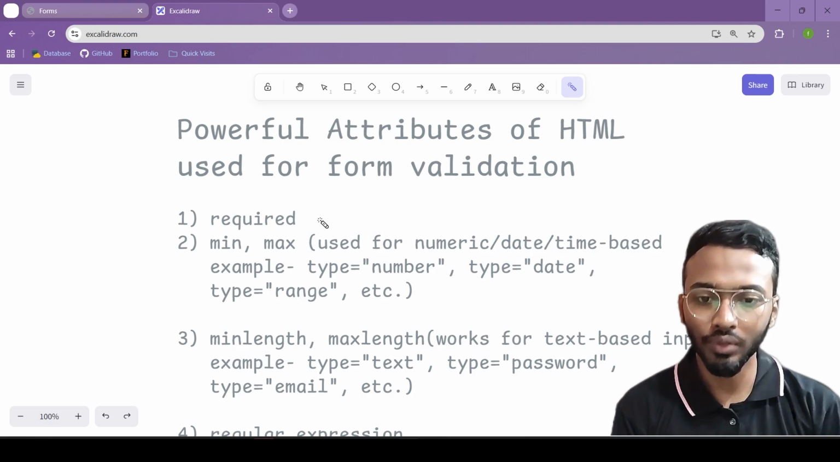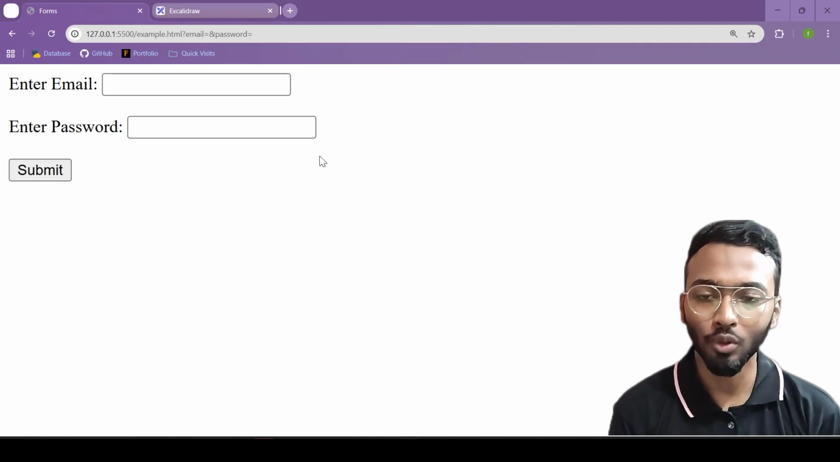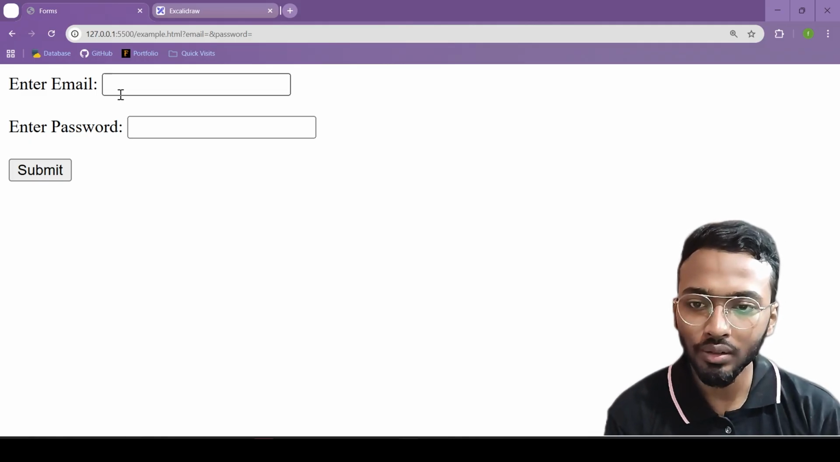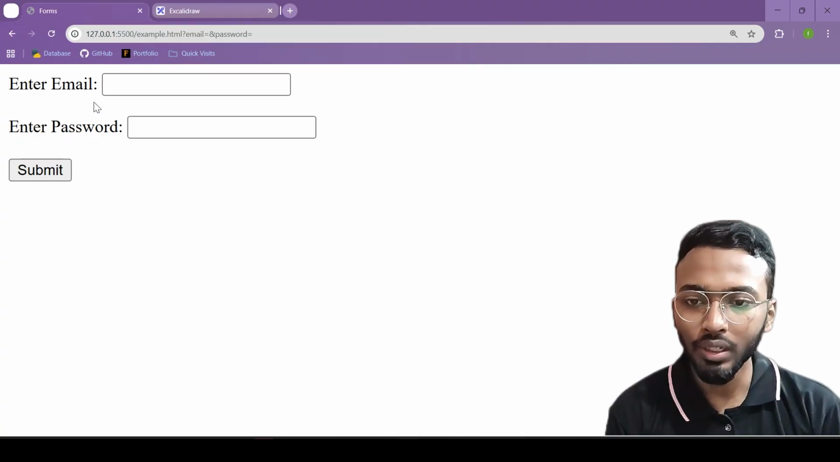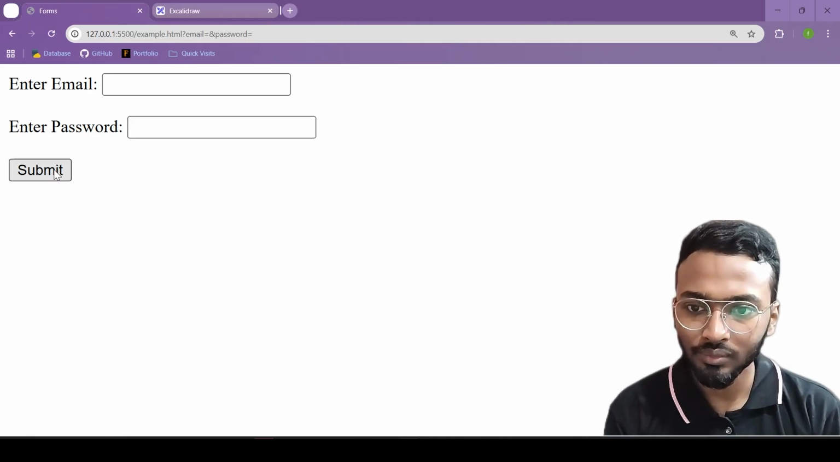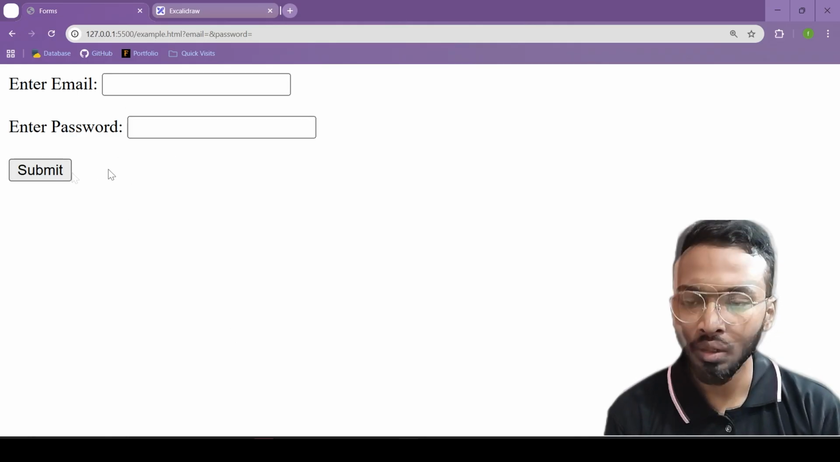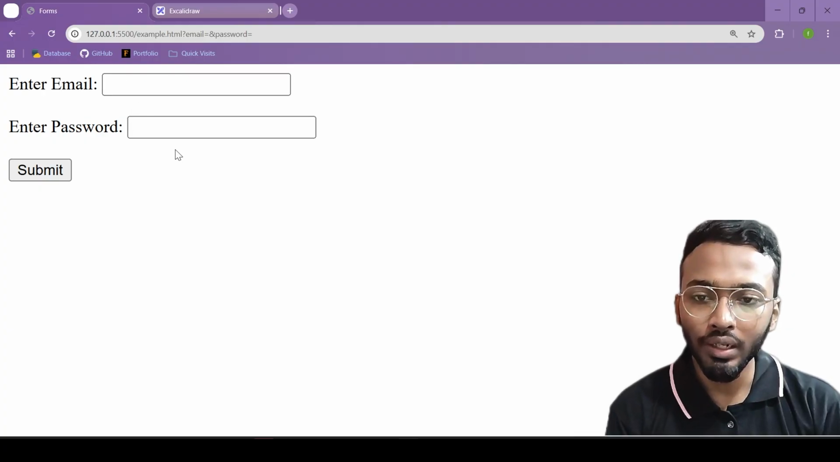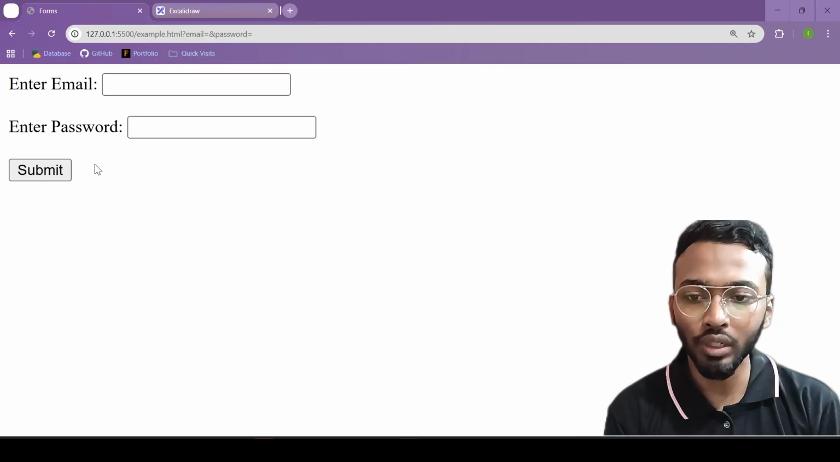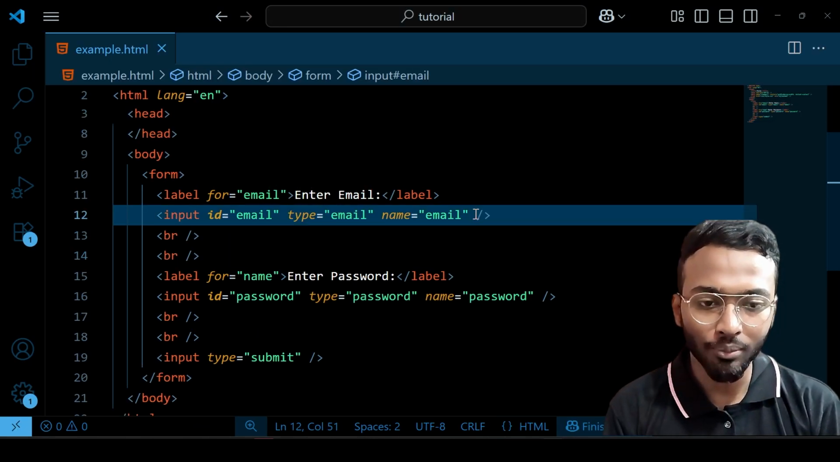Let's start with the first one, that is simply your required attribute. Let's say we simply have a form with two input fields, email and password. Now if a user visits your website, leaves these two fields blank and tries to submit, see, your form is getting submitted without any data in these two fields. That is not a good practice, right? To force the user to fill in the data in these two input fields first, and only then submit the form, you simply need to use a required attribute.